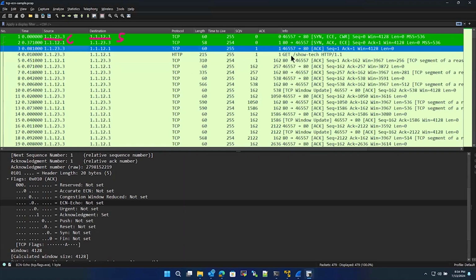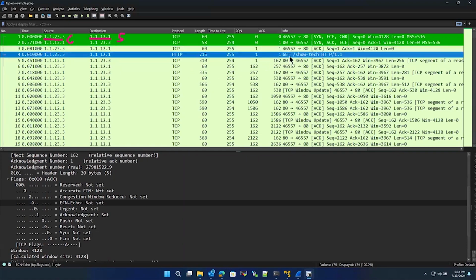And if you see, the client is trying to do a GET request. The HTTP protocol is used, port 80. If you look at the three-way handshake, you see this is port 80. At this point, it is telling that, can you send me 162 bytes of data? It is acknowledging it. So it sends the 162 and it is incrementing. And if you see, can you send me 257 bytes of data? Yes, I will do it. Then again, it is asking, can you send me 162 bytes of data? Can you send 538 bytes of data?